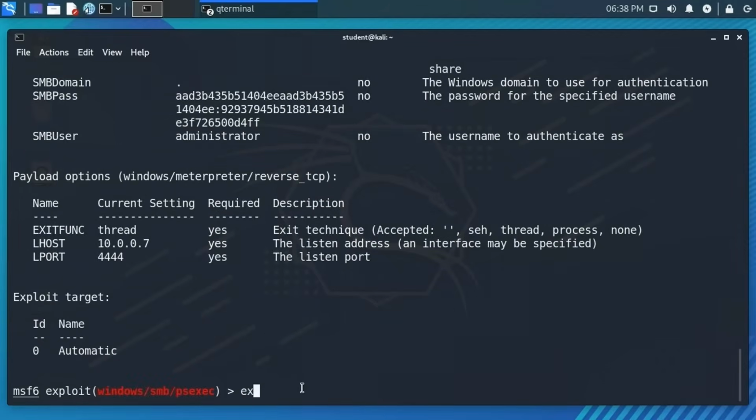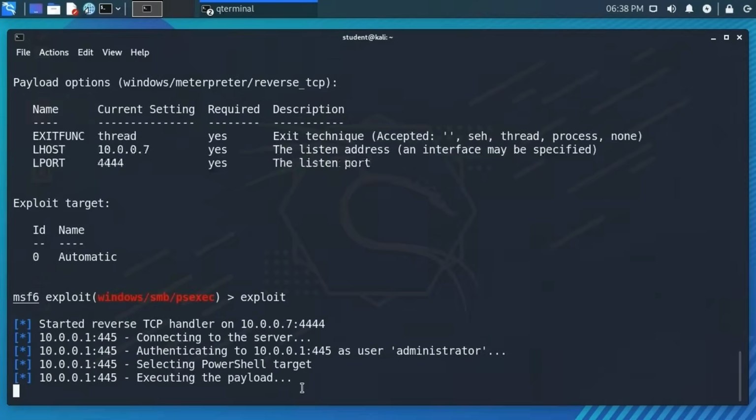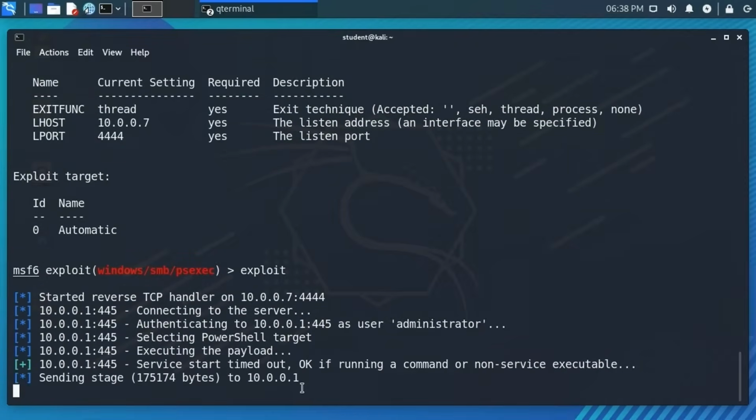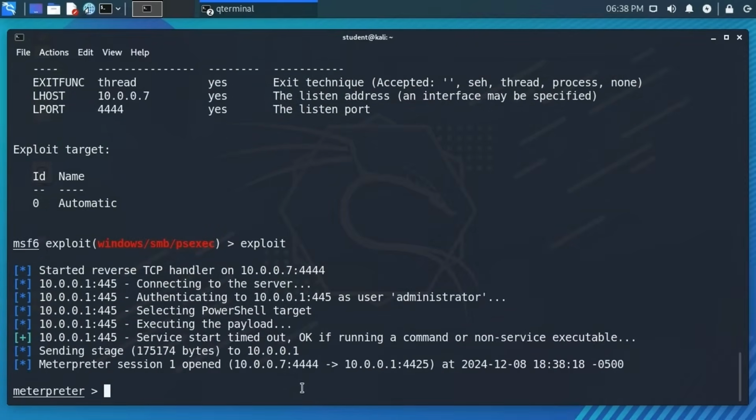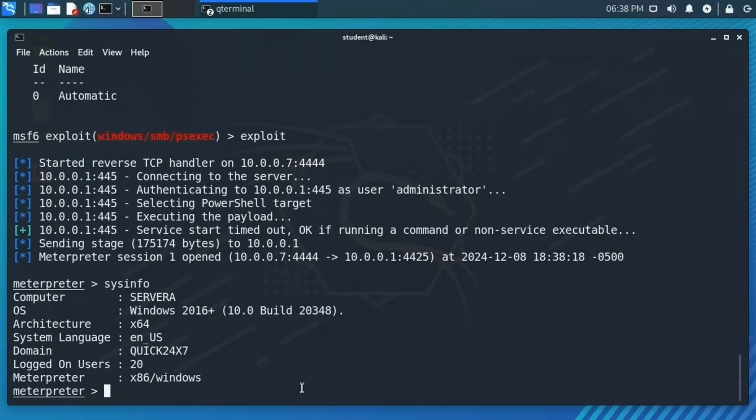Perfect. So now we're going to exploit this system. And if it's successful, again, I'll be thrown into a Meterpreter session, and it's successful. So I now have access to that 10.0.0.1 system. If I do a sysinfo, I can see here that it's a machine called Server A. It's a Windows 2016 or above Windows server in the domain quick 24/7. And bottom line is I can go and execute any number of commands here.